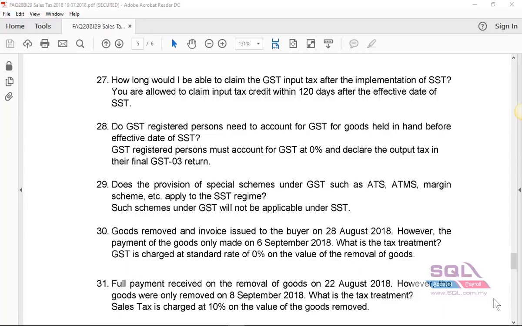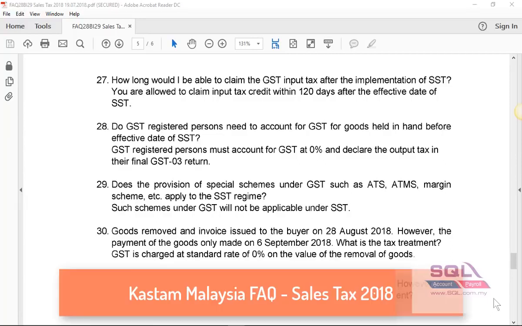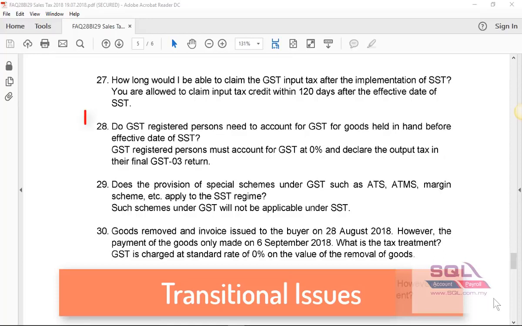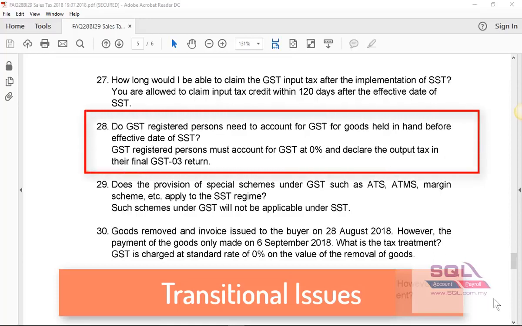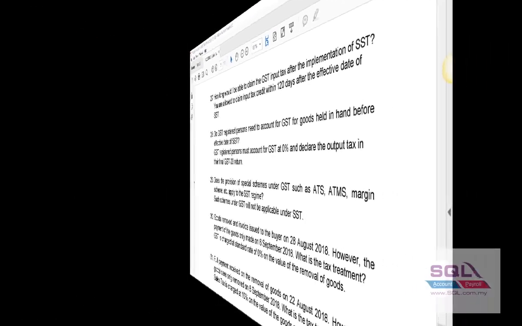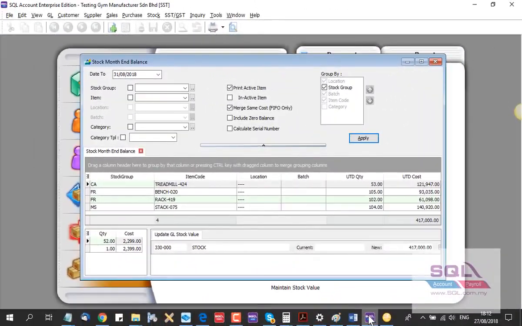In this video, we will be sharing how to insert your closing stock on hand as per 31st August in your GST final submission. Refer to Kastam Malaysia FAQ for Sales Tax 2018 Transitional Issue. Do GST registered persons need to account for GST for goods on hand before the effective date of SST? The answer is GST registered persons must account for GST at 0% and declare the output tax in their final GST return. Now, let's go to SQL.